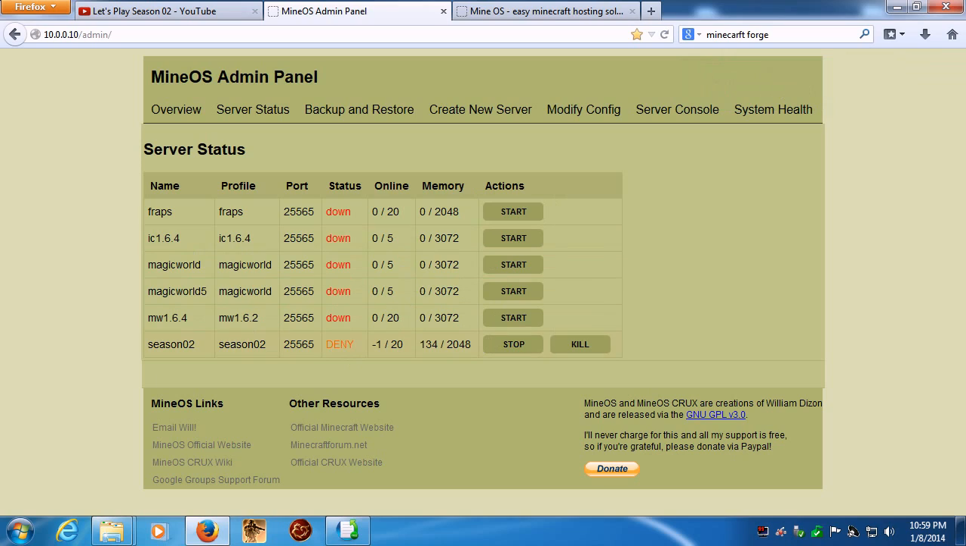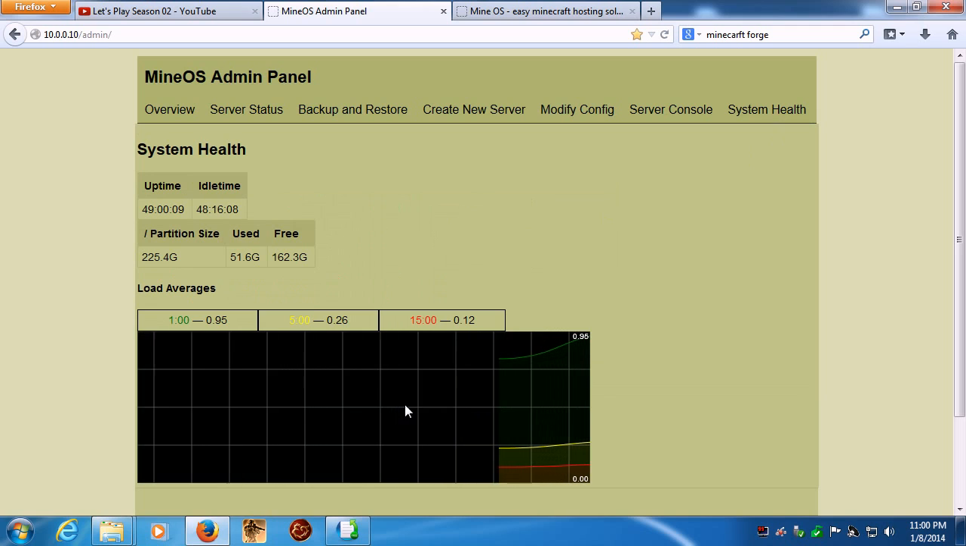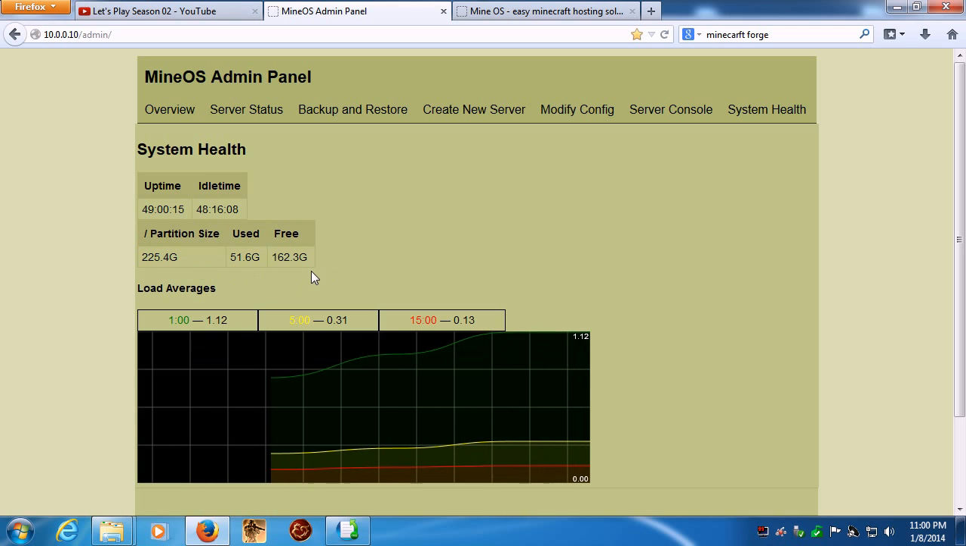At this point it'll show us how much memory it's using, and when it's done creating the world, it'll show it as being online. Now from here, we can go and check our system health. This will show us how much data is being used on it, how big your partition is for your data, how much you've used and how much you have free.